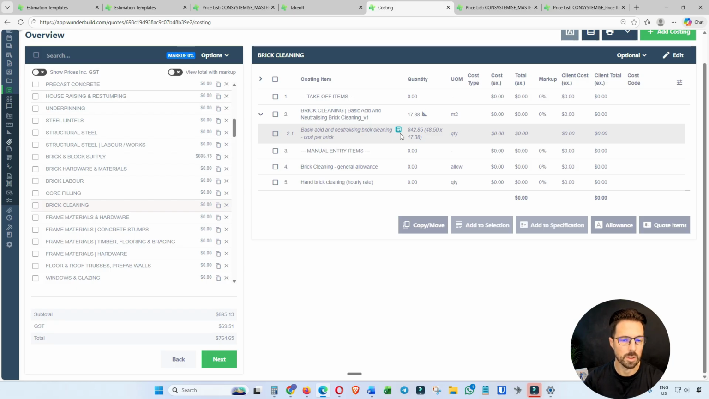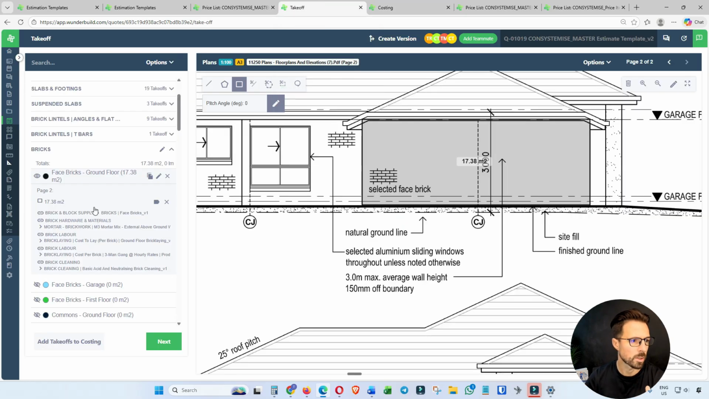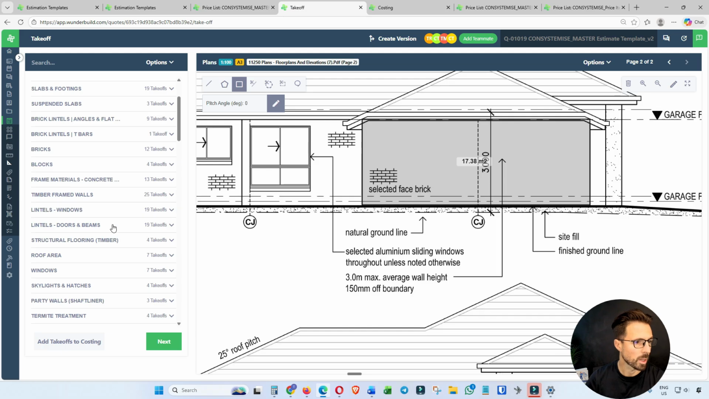But again, this is where it becomes quite powerful, because all your quantities or your takeoff is applying to so many different parts of the job, and or parts of the costing, I should say. So let's pick another one that is pretty common.